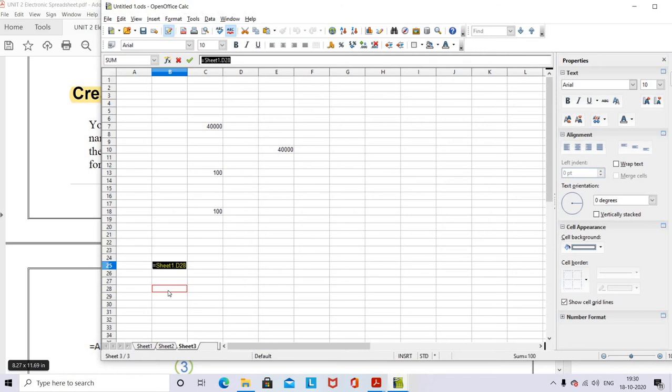Second method, if I am not using the mouse and just typing: equal to, I know the sheet name, Sheet1 dot, and the cell name also I know, D28. Pressing enter, you will get the value here. So this is how we can use the keyboard.